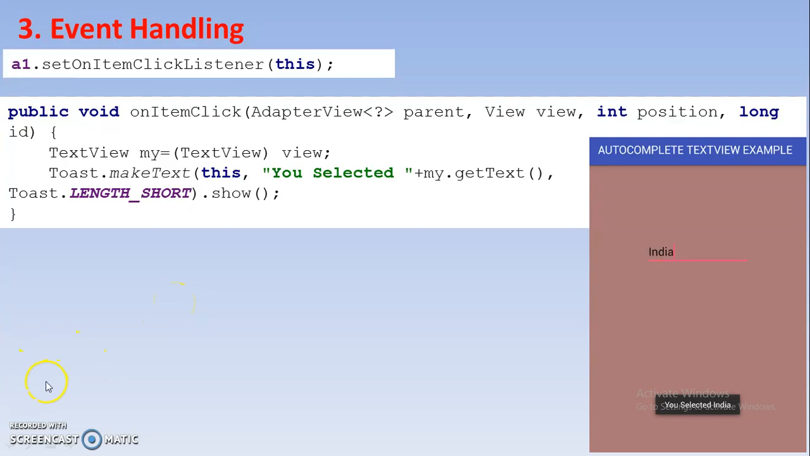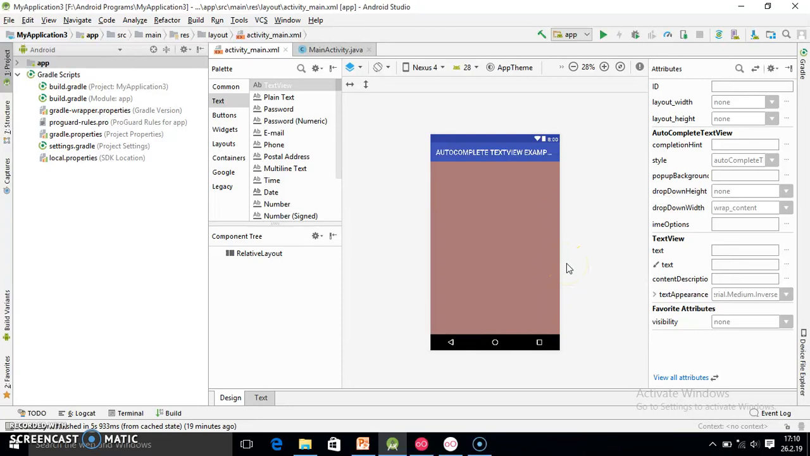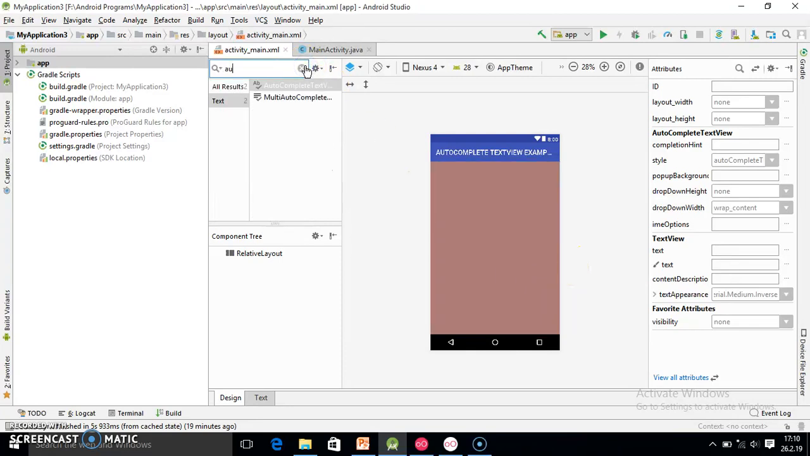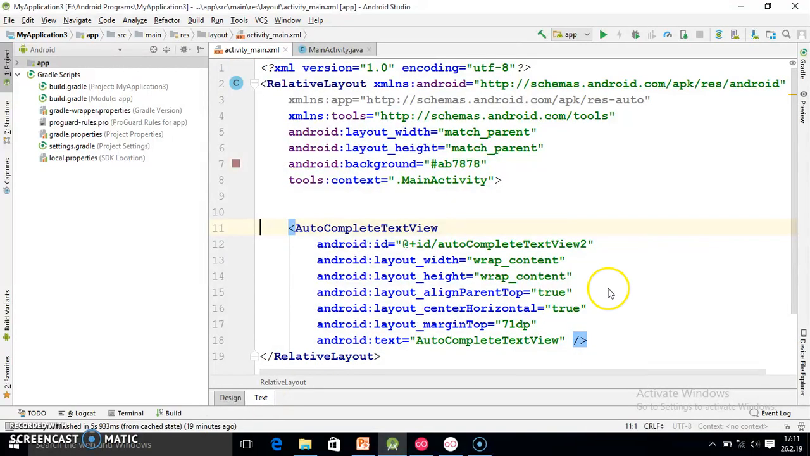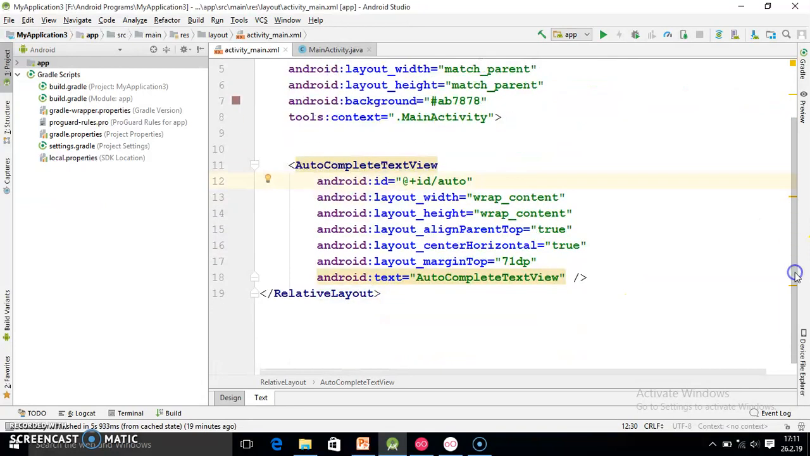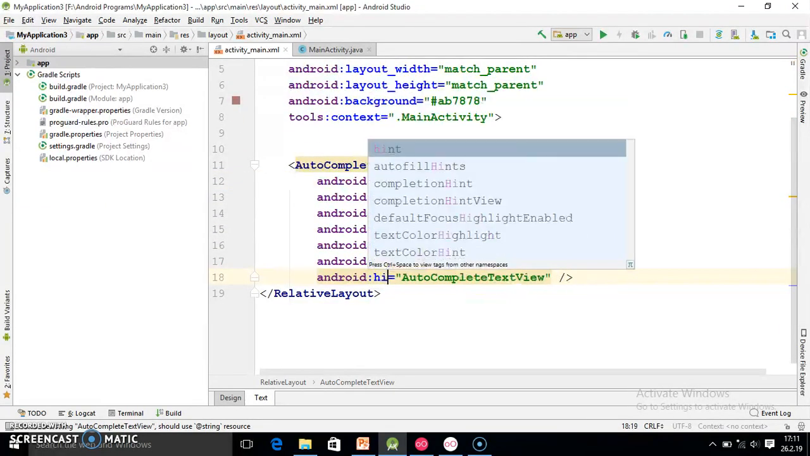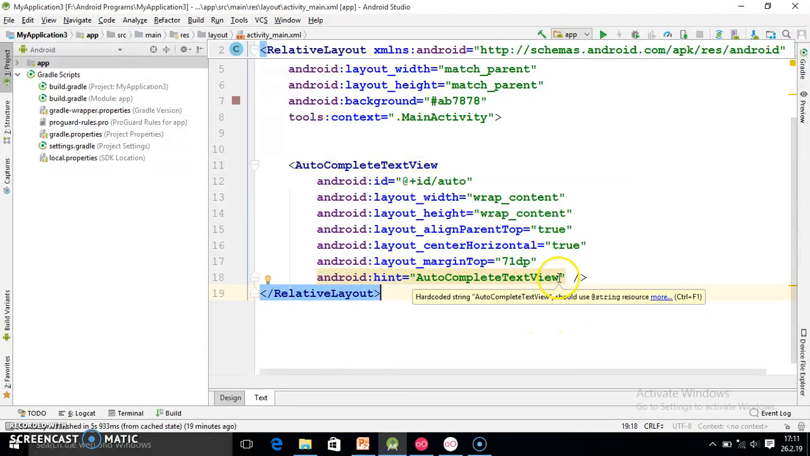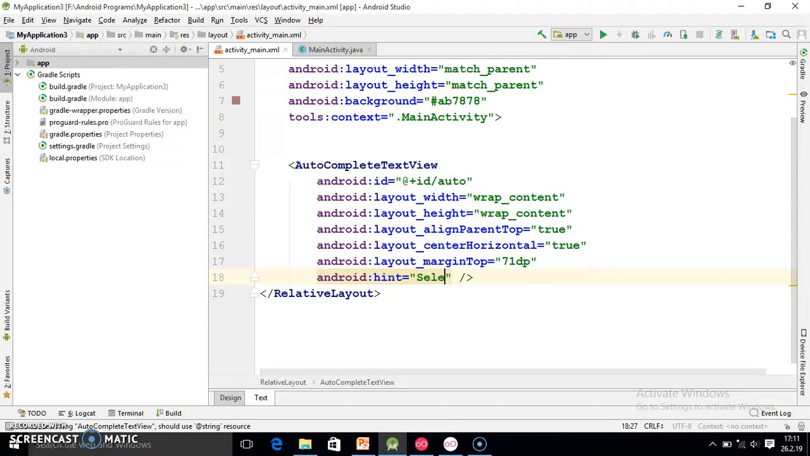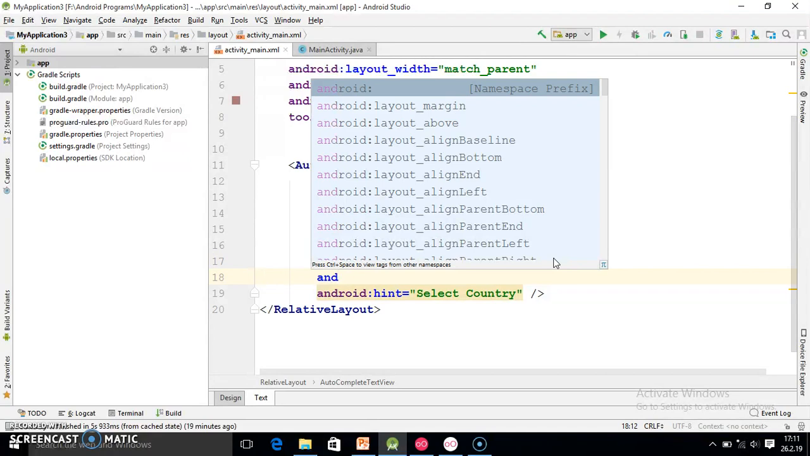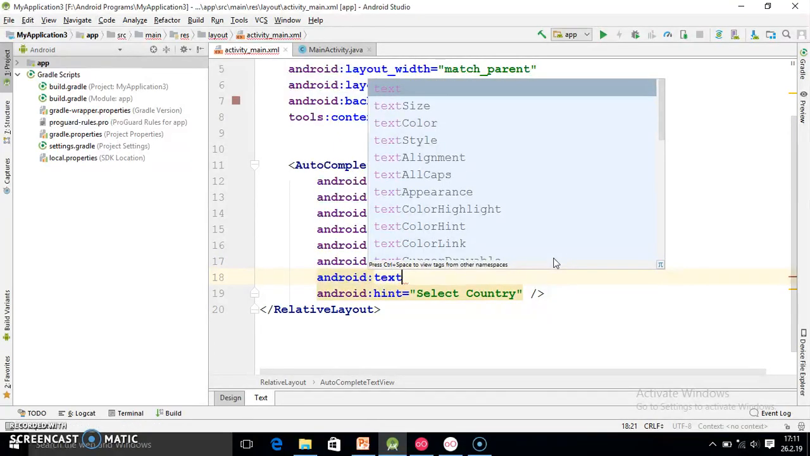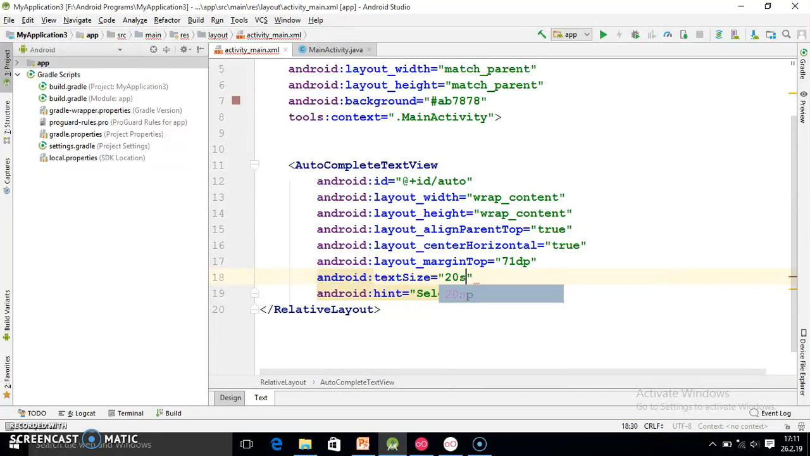So now I am switching into Android Studio, searching for the autocomplete text view component. I just drop it here, and after that go into the text side. Here I set the ID as auto for making it simple, and I want hint in place of text. So my hint is select country. That's it. If you want, you can set the text size also. You should write android:textSize. I want to keep 20sp.